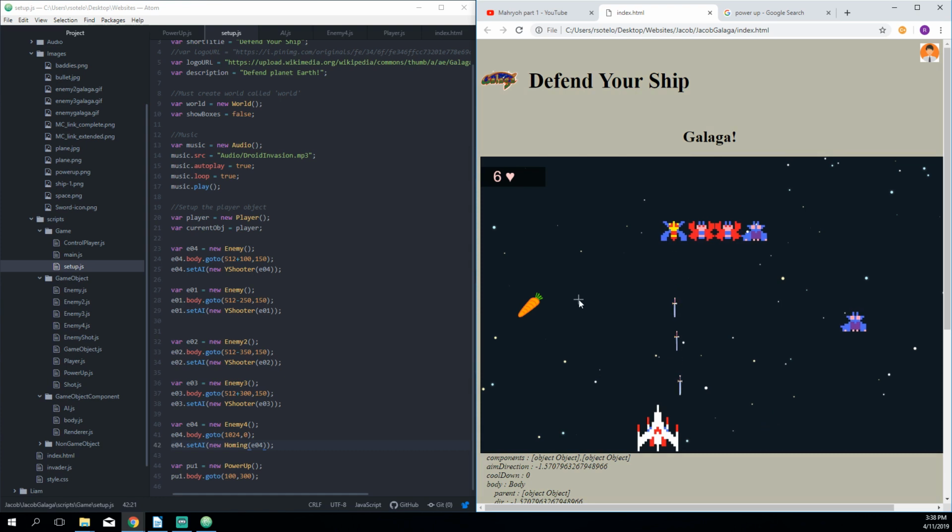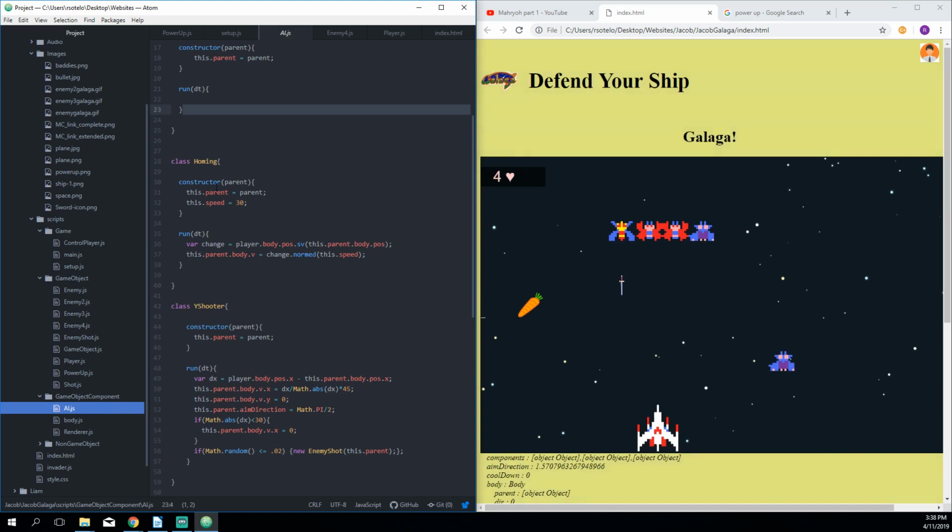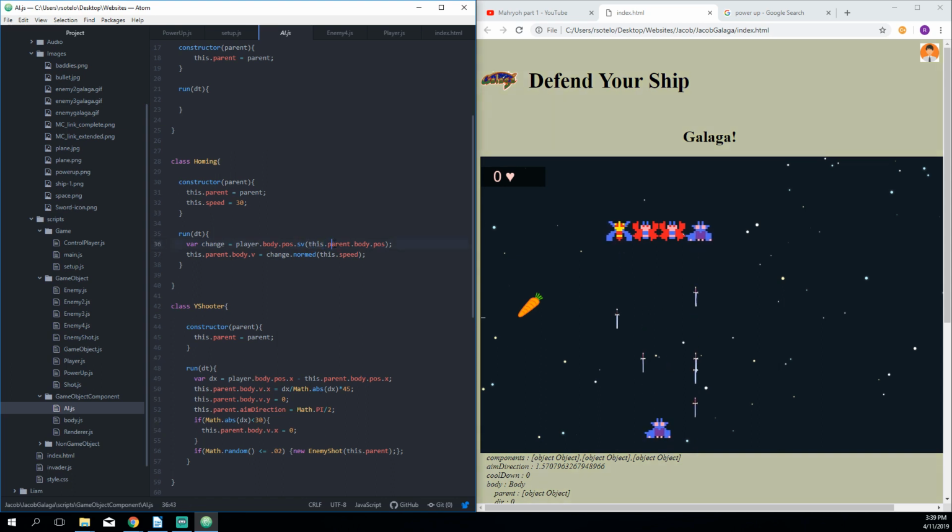Okay, so those are simple AI scripts, very basic. Homing: the difference between where I'm at and where the player is. Take the player's position, subtract the vector for my position. You'll get a vector called change. We normalize that vector to make it whatever the guy's speed is, and he sets his velocity to that, and that's all that homing does. It just finds you and seeks you.